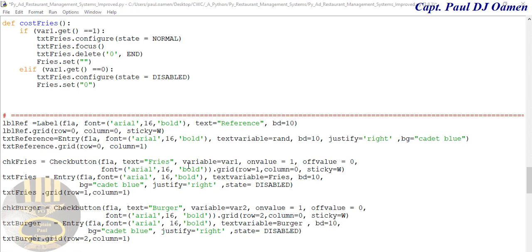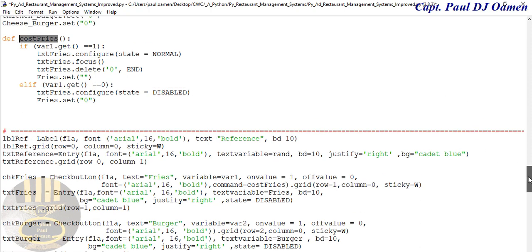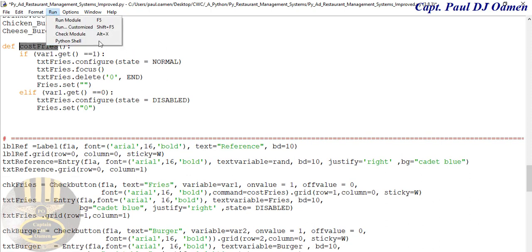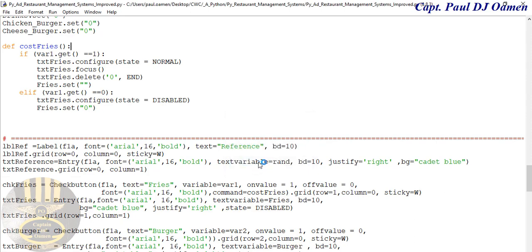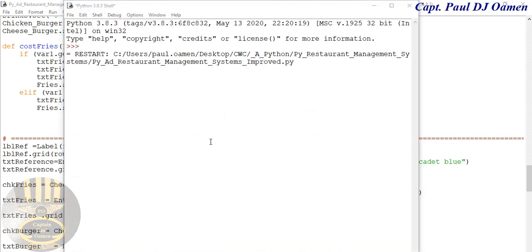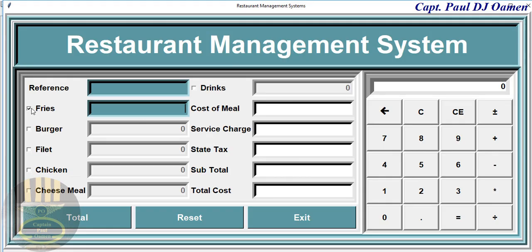So this check button, I'm just going to enter comma command equals that. Okay, I've just called this function that we've just written, so let's run it. Run. Let's see what's going to happen. Check, see, enabled, so we can enter data in there.